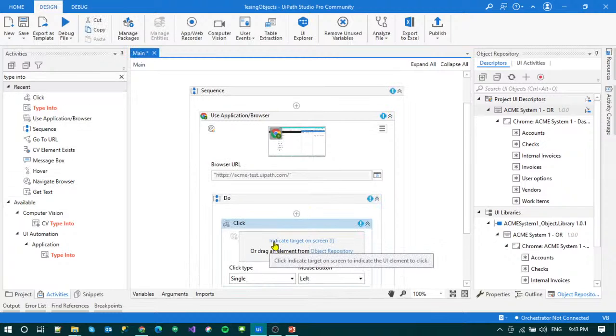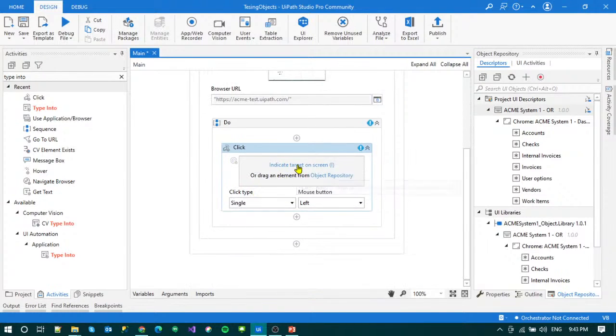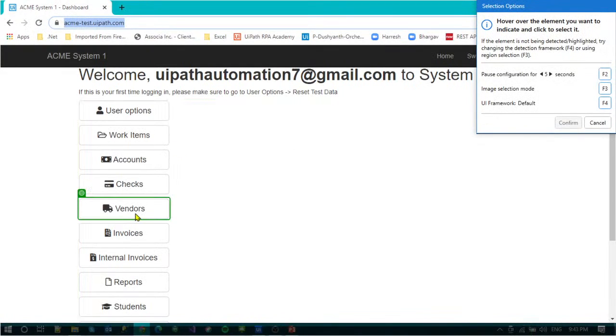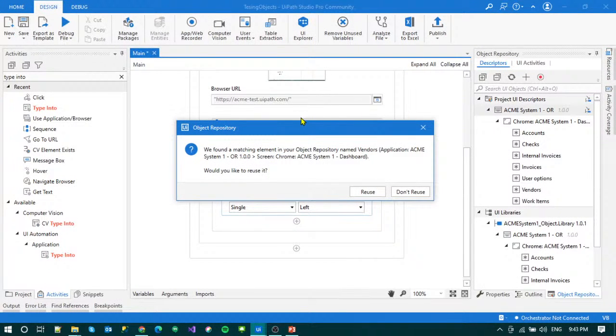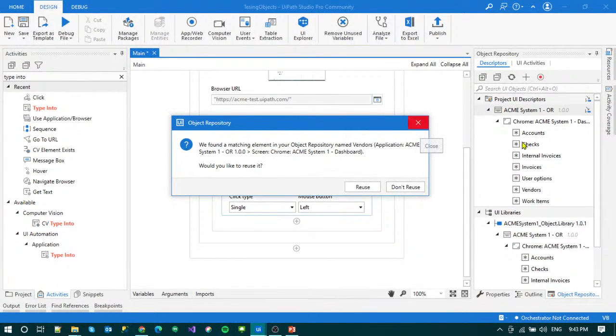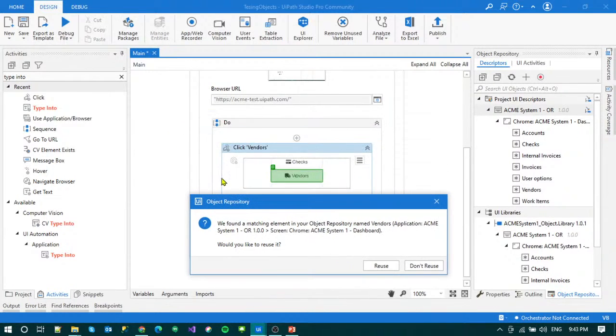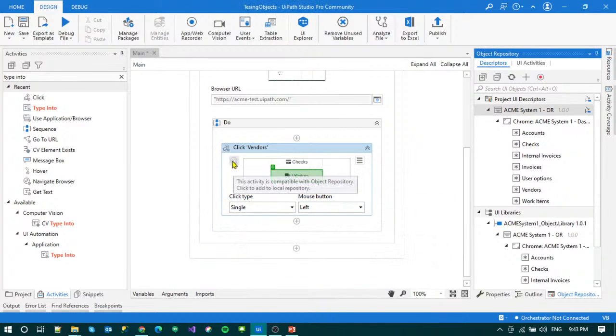At first there is nothing here, it was gray. So I'm just clicking some element here. See, vendor, I'm clicking here. It will be happily accepted. When I say okay, it will say this kind of approach already exists in our objects, do you want to use it or not. So at the very first instant it was gray. When I say don't reuse, it will not change into color.